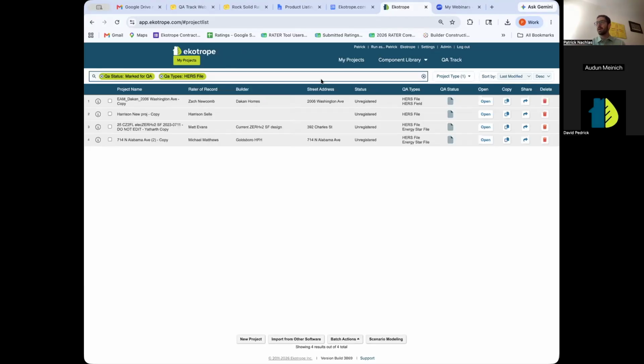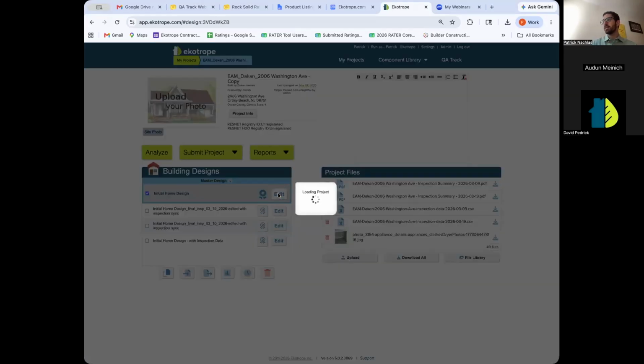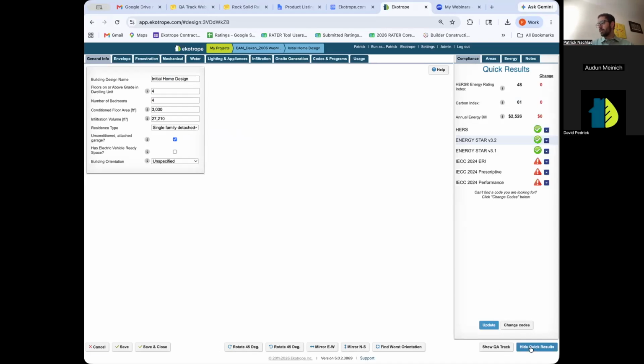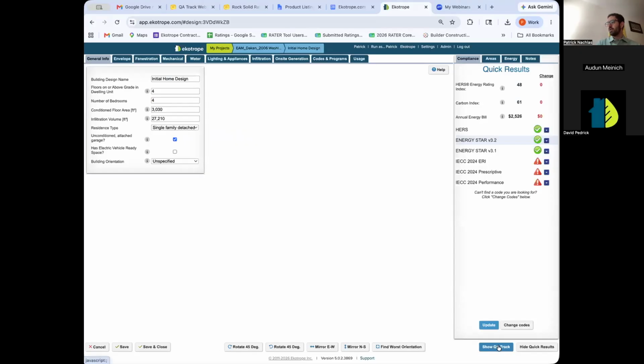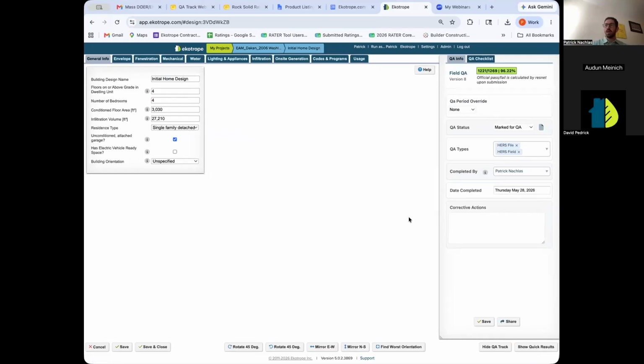Okay. So I'm going to go in here and open up a project, and you can see here's the QA status and here's the QA type. So I'm going to go ahead and open that up. I'm going to go ahead and open up this building design. So one thing that's really nice about QA Track, similar to this quick results panel that you can toggle off and on, you can also have a QA Track panel that you can toggle off and on. So I'm actually going to get rid of this quick results.